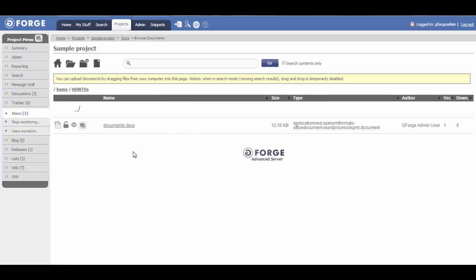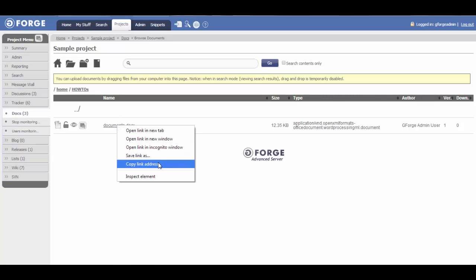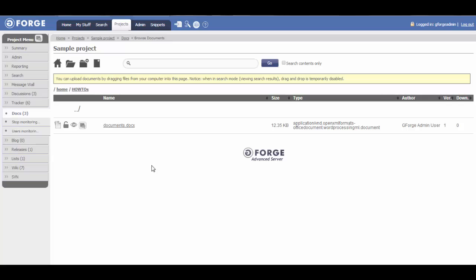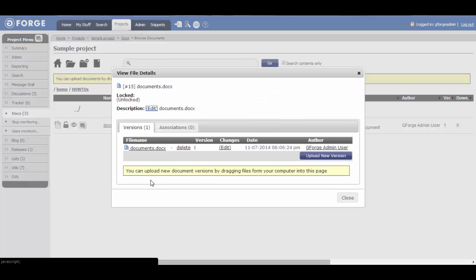If you want to access the URL of a file, you can right-click on its name and click Copy Link Address. To view all the options that you have for the file, right-click on the paper icon. From here you can click on View and Edit Details. From here you can see all of the versions and other details about that file.